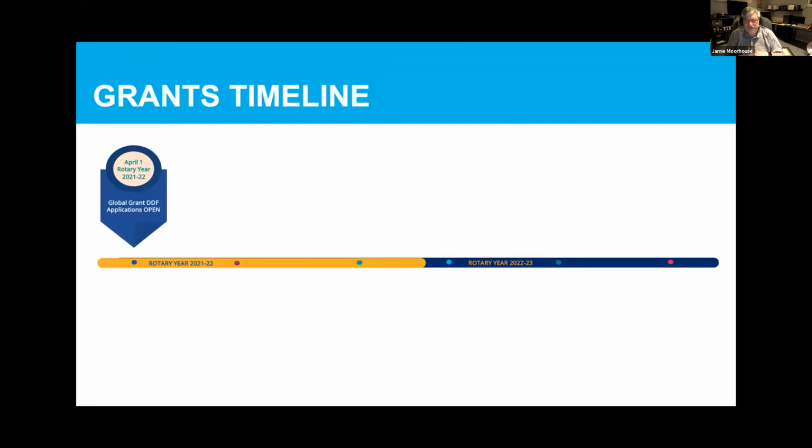So on April 1st, the Global Grant DDF applications open, and they're looked at on a first come, first served basis. They stay open throughout the entire Rotary year until we run out of money, and that generally happens in the first two or three months of the year. We'll be out of money. So if you're doing global grants, you want to get them in soon.